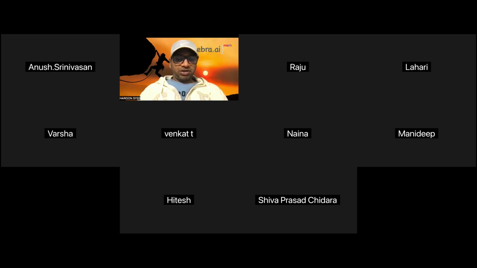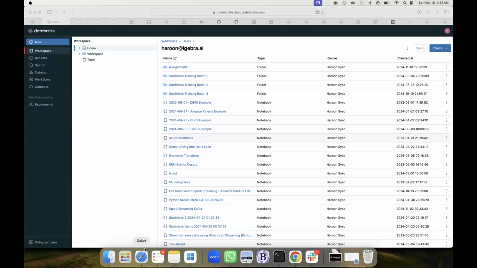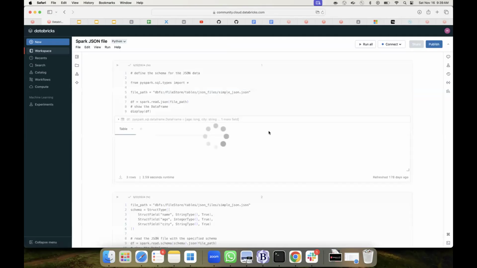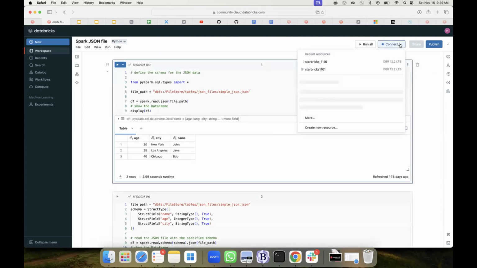Okay, so let's get back here. So I said we're doing the JSON file processing today. Let me see if I'm able to get this. It's still working on it. But first thing, we'll start with simple JSON.